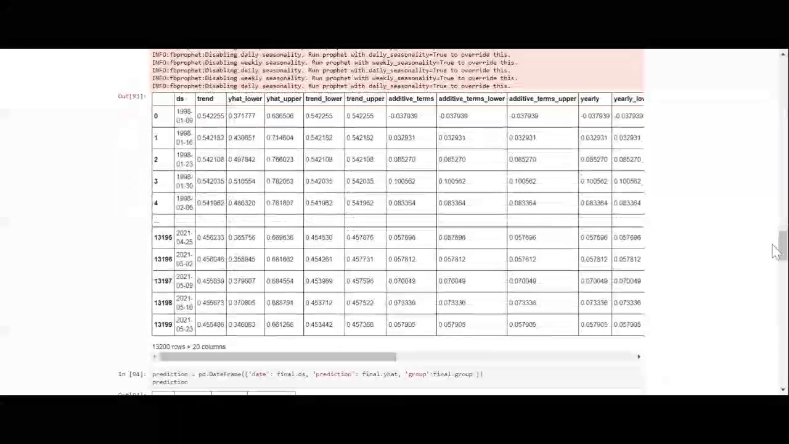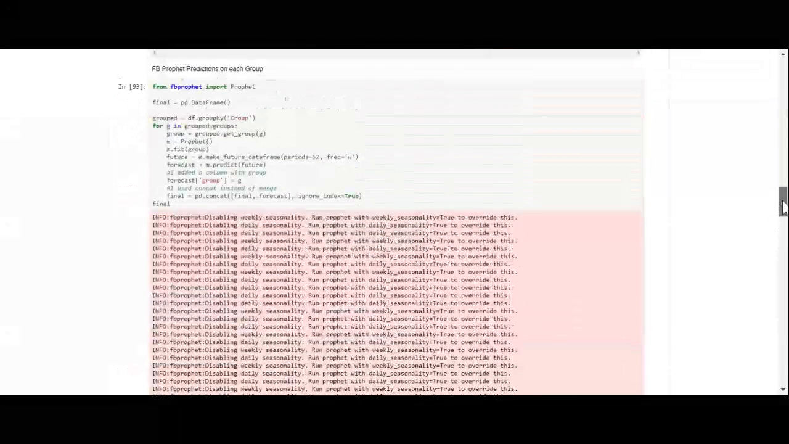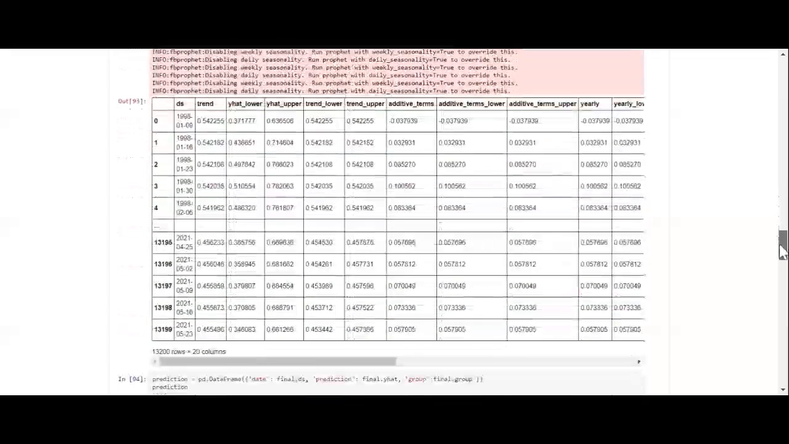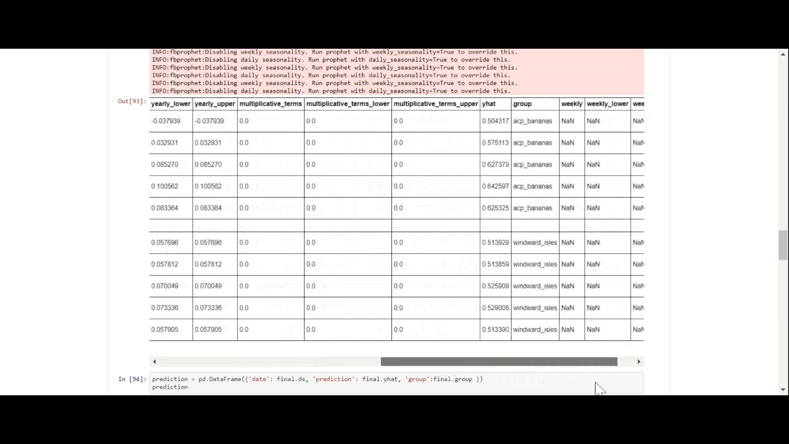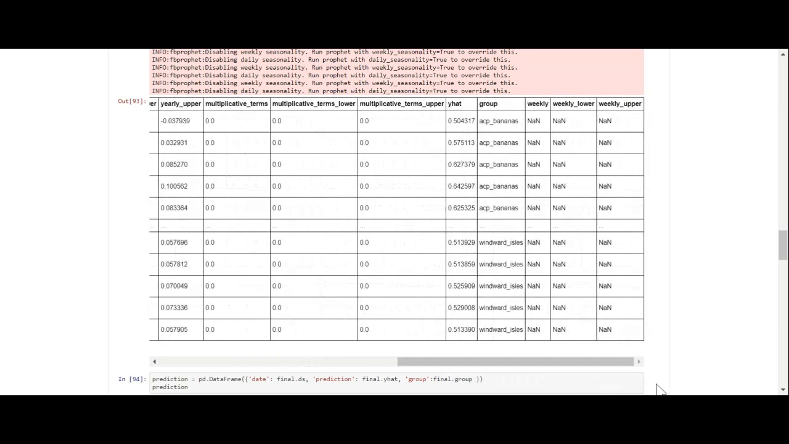And this is our Y hat. This is our forecast. This is our final. So you see we've got our DS, which is our date. And then it's got a bunch of stuff, and it gives you your Y hat. So that's what we're going to be looking at, the Y hat. And the Y hat is actually the price of the bananas per kilogram. And then the group is the origin. The group is your origin.